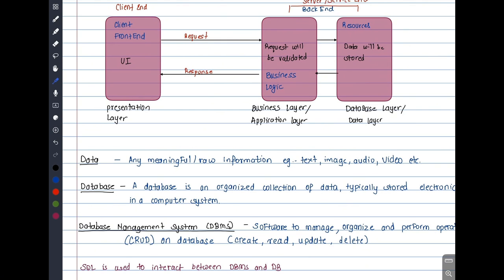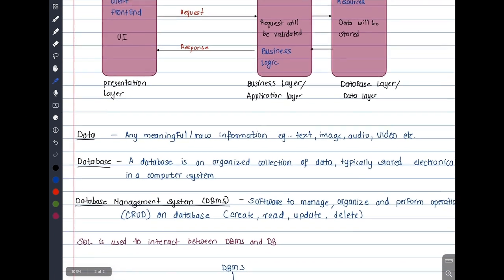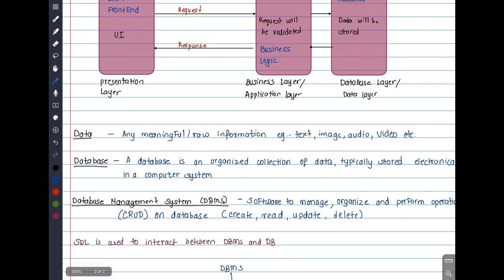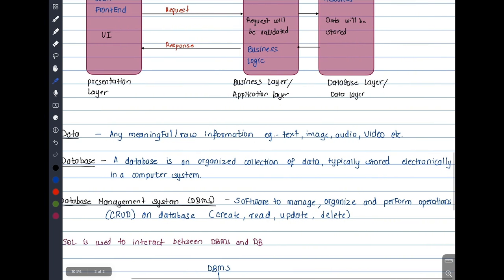We went just a little forward, but that's how you manage your database, and you need a database management system. So, a software to manage, organize, and perform CRUD operations on the database. That is, these operations are create, read, update, and delete.